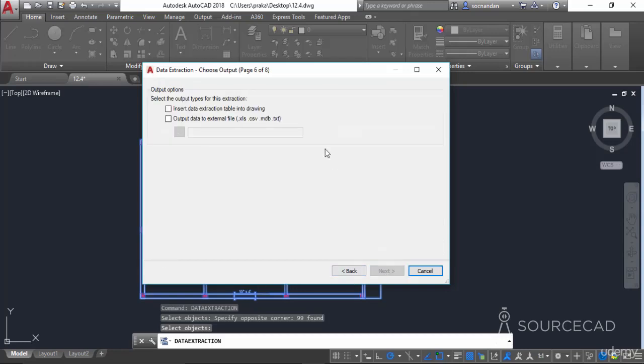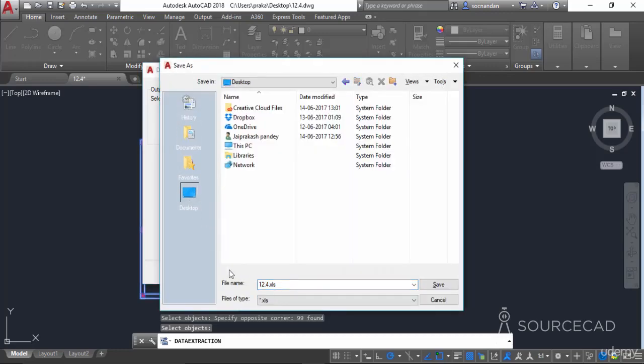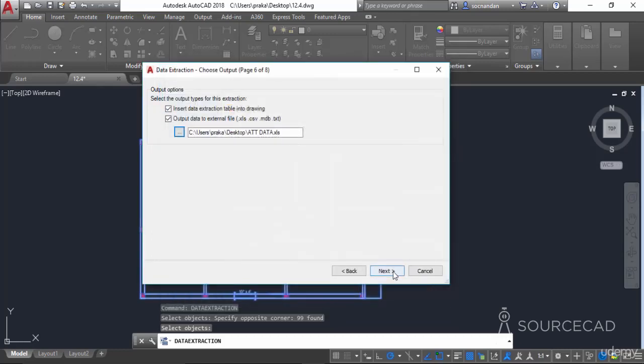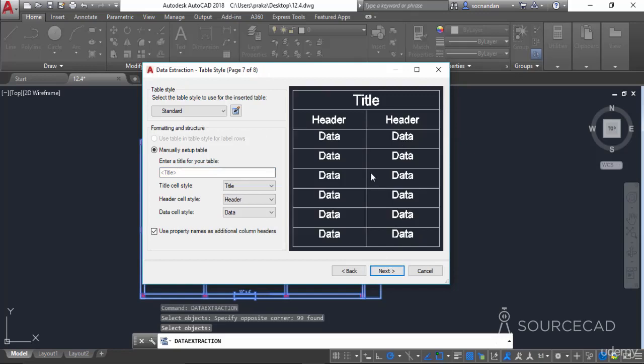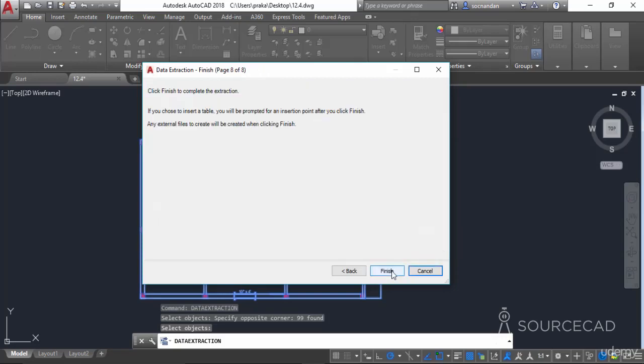Now click on next, and in this page you need to select the place where you want to put that information. So we have two options: either you can insert that information as a table, or you can extract it as an external file. So I'll select both, and to extract that information, I'll select the location. So I'll once again click on this box, go to desktop, and here I'll select ATT data, and it will be saved with the XLS extension, which can be opened with Microsoft Excel. Now click on save, and once again click on next. Here we have the table which will be used in this current drawing. Now with the default settings, I'll click on next and then finish.